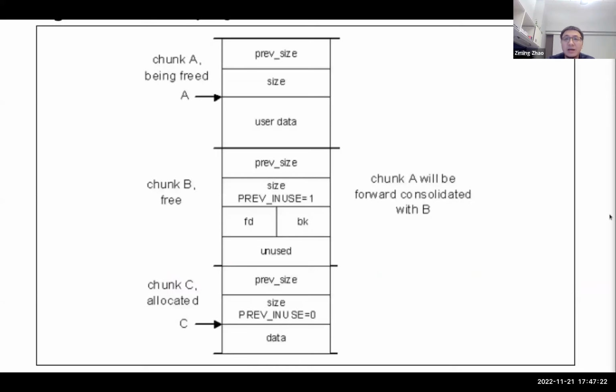So go back to this example. Let's say how we can do this. We have chunk A here. This A is going to be released, and because chunk B is freed, we are going to merge these two. And because we are going to merge these two, chunk B will be unlinked from its existing bin. And we want to exploit that.